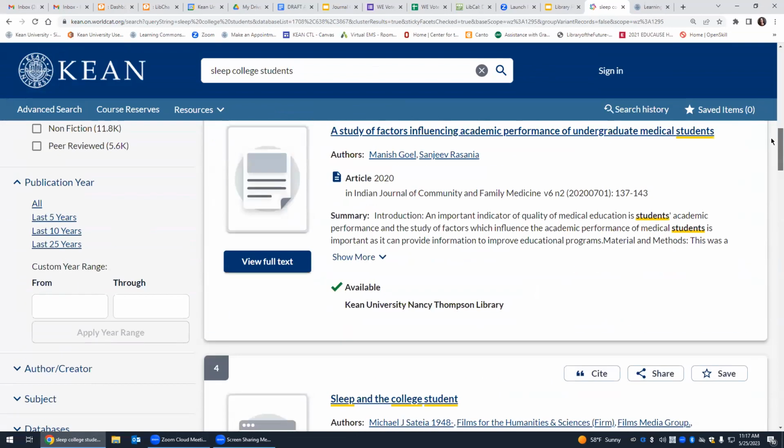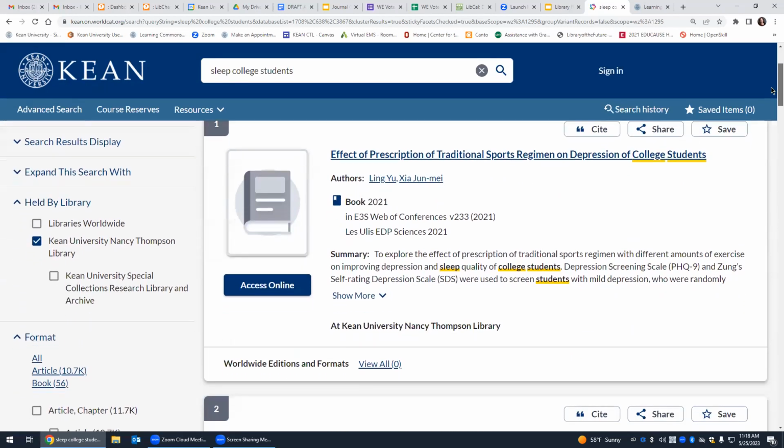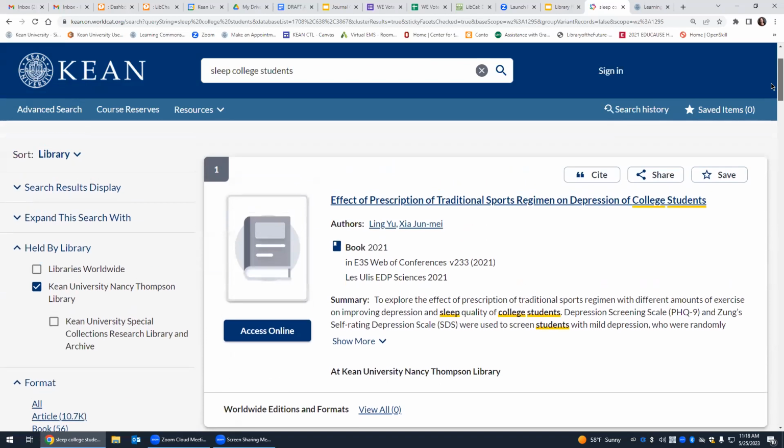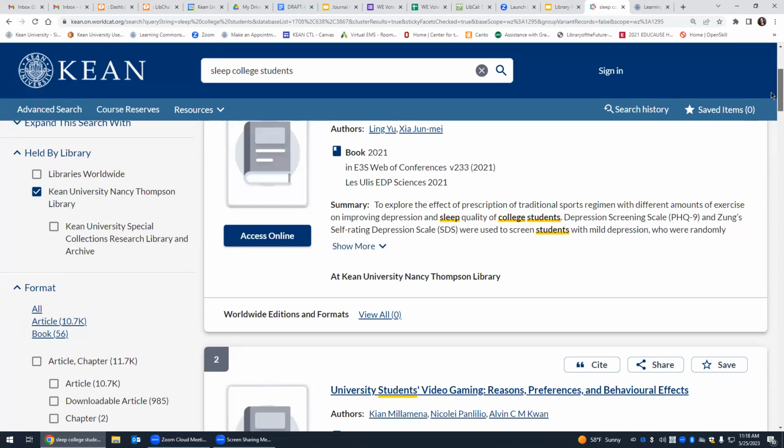So if you are focusing on trying to find ebooks or print books or articles, it might make good sense to use the filter options that appear on the left-hand side of the screen. So I did scroll back up to the top, and now I'm going to start scrolling down a little bit. I notice how the search result is defaulting to things that are held by Kean University's Nancy Thompson Library. But if I wanted to, I could always click libraries worldwide and see what things are available at other libraries as well. But for now, I'll keep it on the Kean University limit.